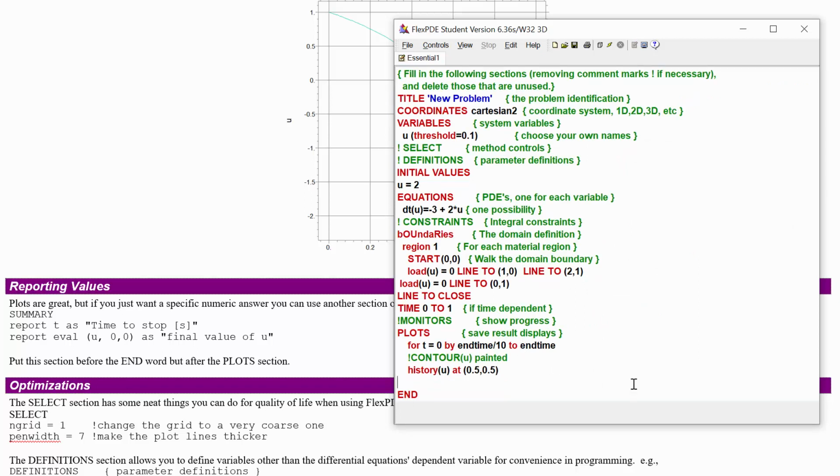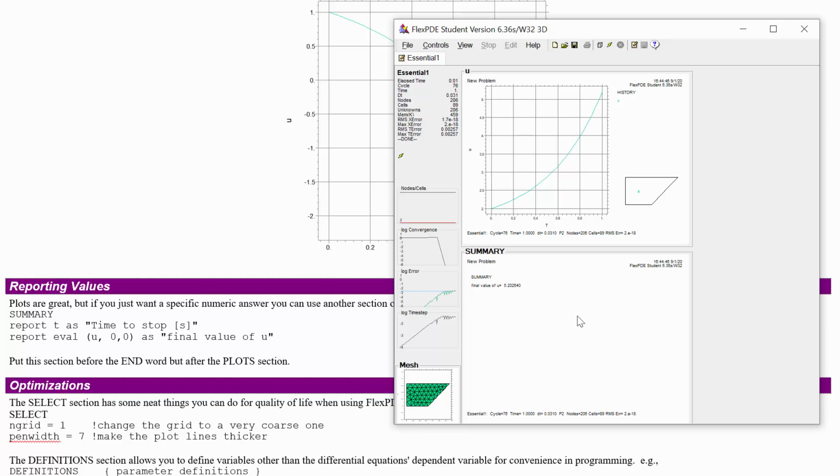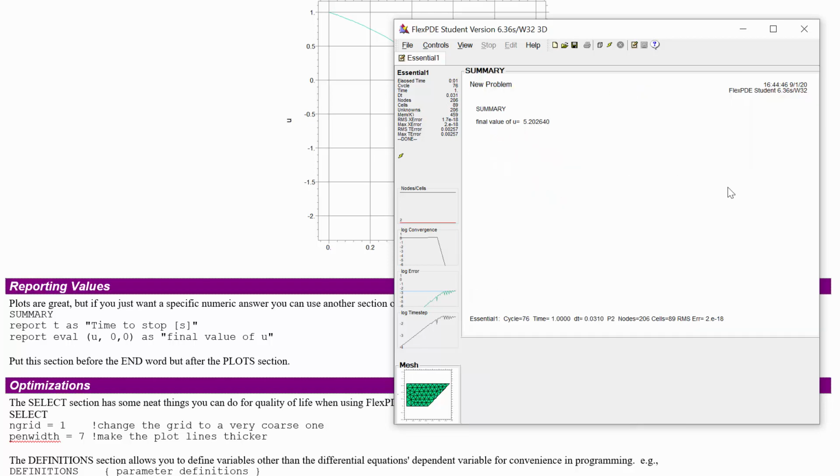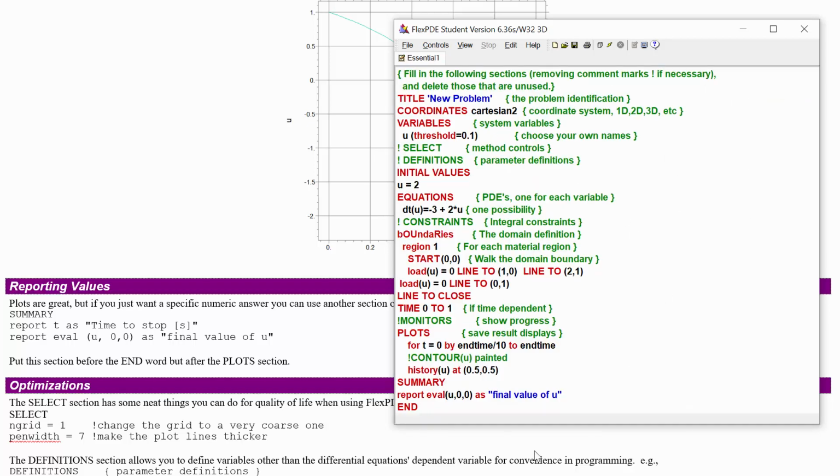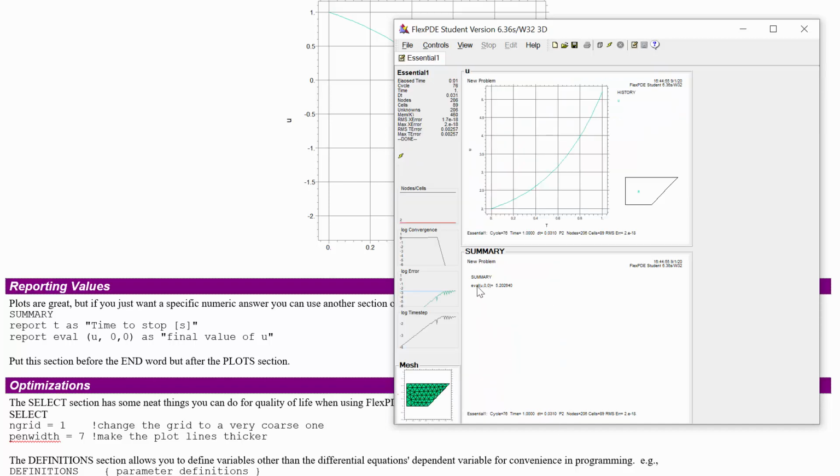But rather than having to do that every time, you could just put in a report. So this is with a new section here called Summary, and the syntax is, in this case, report eval u00 as final value of u. Okay, here we go. Final value of u is 5.2, and that's about what we thought there. Let's explore this a bit. What if we don't say this? It'll just say the code.